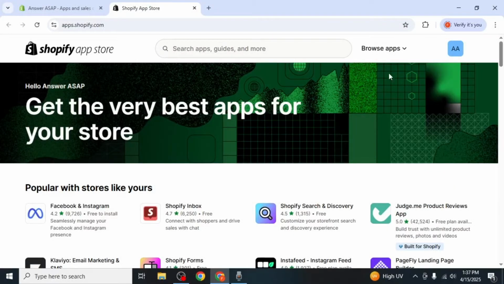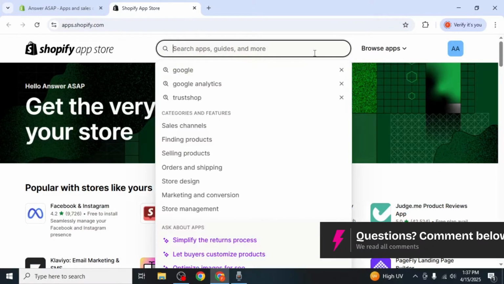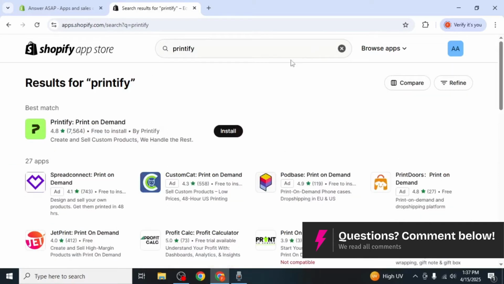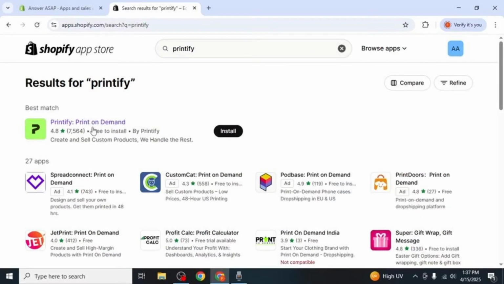Once you're inside the App Store, use the search bar at the top to type in Printify and hit Enter. You will now see the official Printify print-on-demand app appear in the search results. Click on the Install button next to the app name.